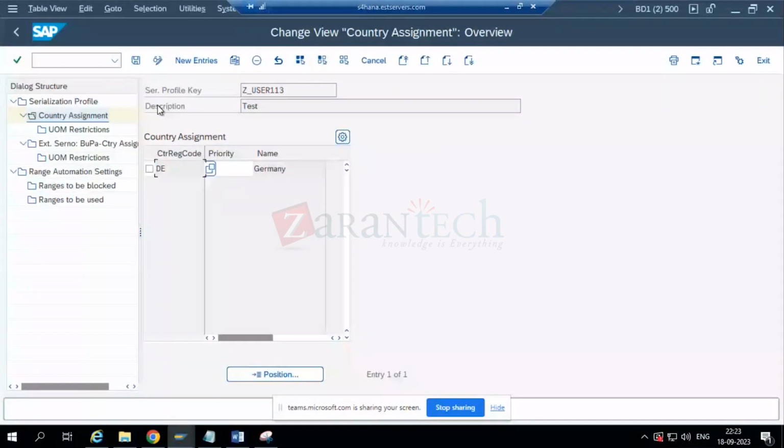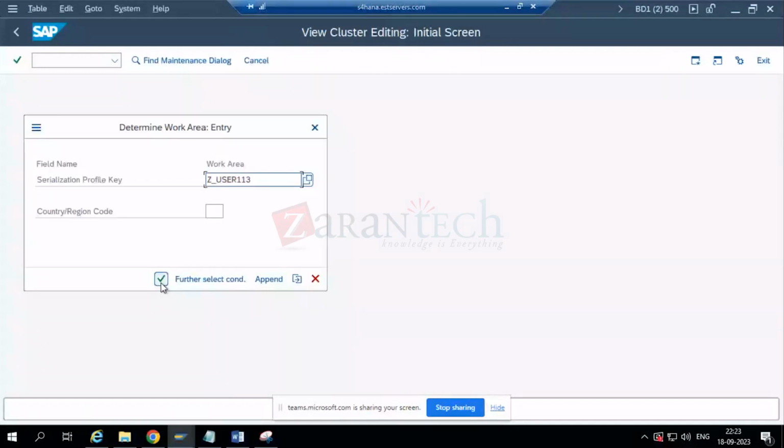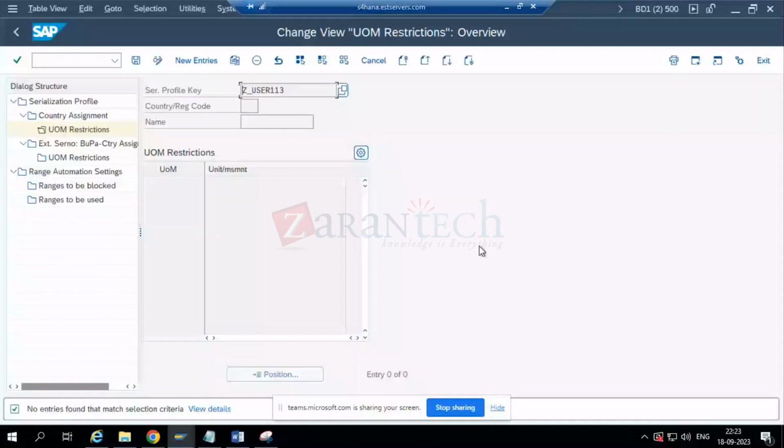So select the serialization profile key and go to unit of measure restrictions. You can see under the profile, you can maintain a particular unit of measure, and ATTP will only create numbers for that unit of measure from this profile. I am not maintaining anything here. I will keep it blank.